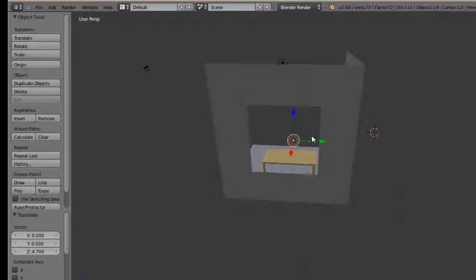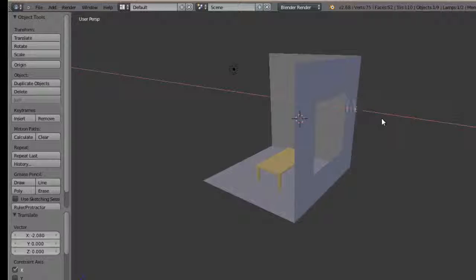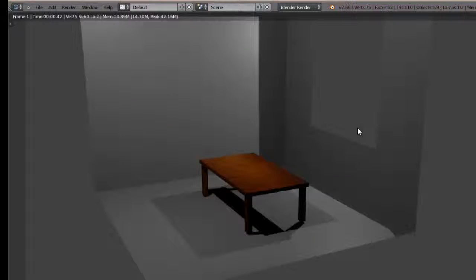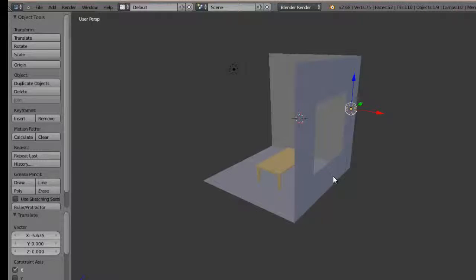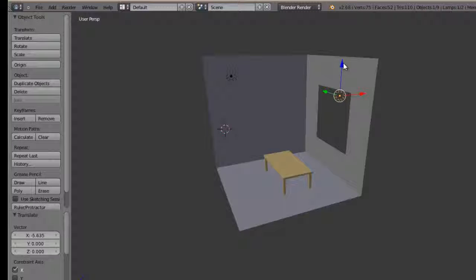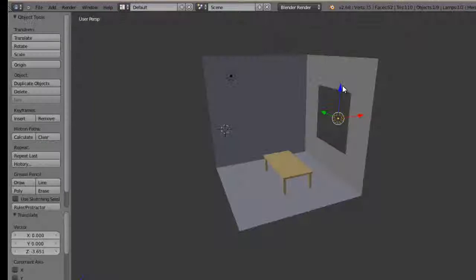Let's move the lights. So we have one light in the room, one light outside of the room through the window. Gives us a different effect. I'm just going to move the light over a little bit. You can adjust the lights however you want. The idea is to kind of get an idea, learn how the lights work.